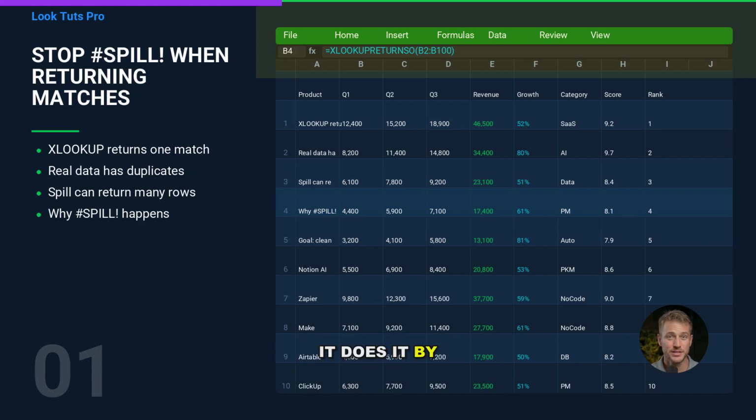It does it by spilling results into the cells below or to the side, but then you hit the next problem. #SPILL errors. That error is not random. It's Excel telling you the spill range is blocked.